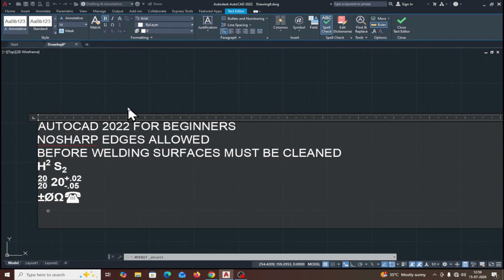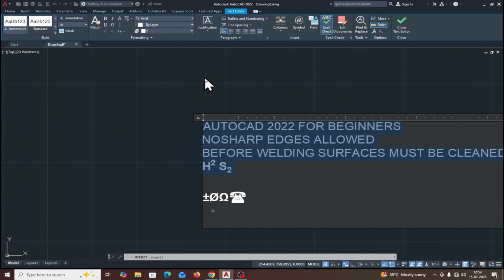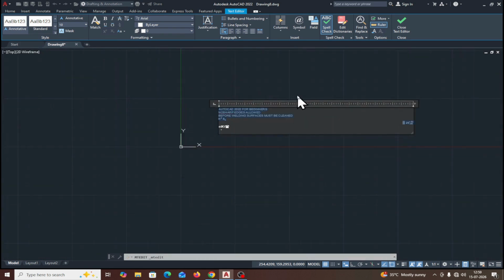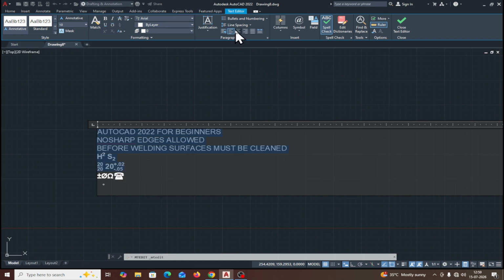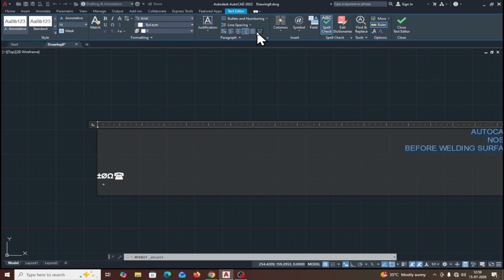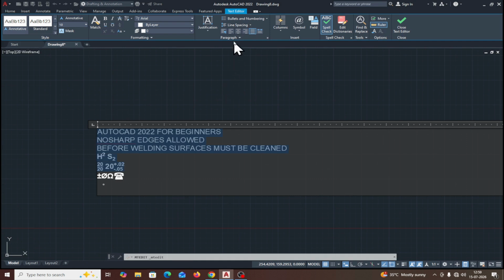Okay, now justification. This one, from here, or select all the text first. This one, you can make this one. In this way, you can make the justification from here.